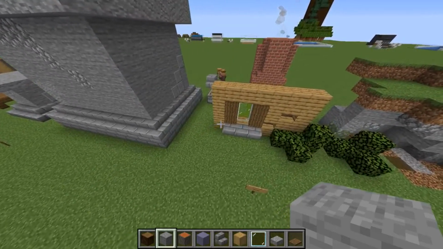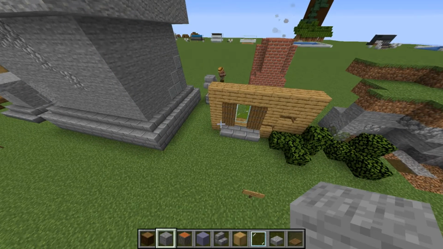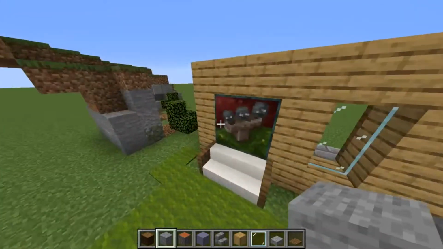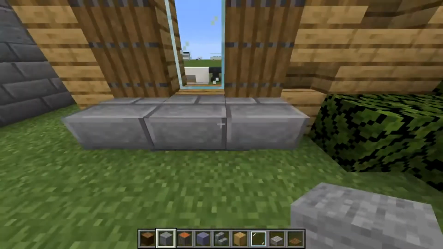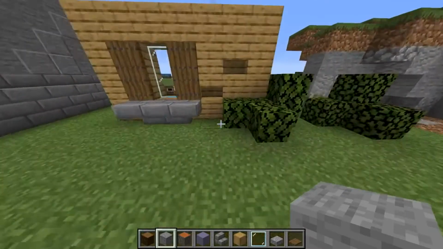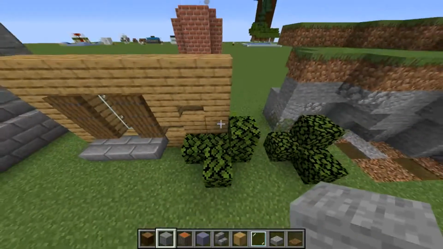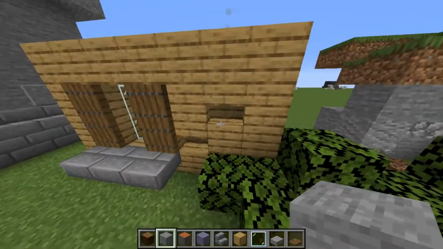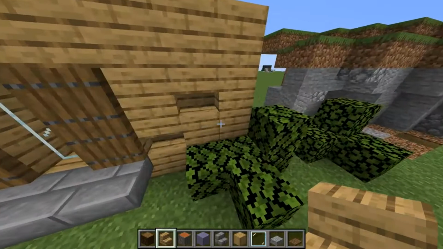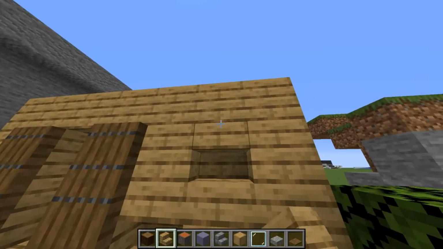So detail is very useful because it can take a mediocre build to almost as good as you can get. It also helps you make even a small build look good. A great detail block is leaves, just sprinkling them outside like this, or you can make indentations in the wood by using stairs. It doesn't work if you have it like that, but just putting a stair in here.